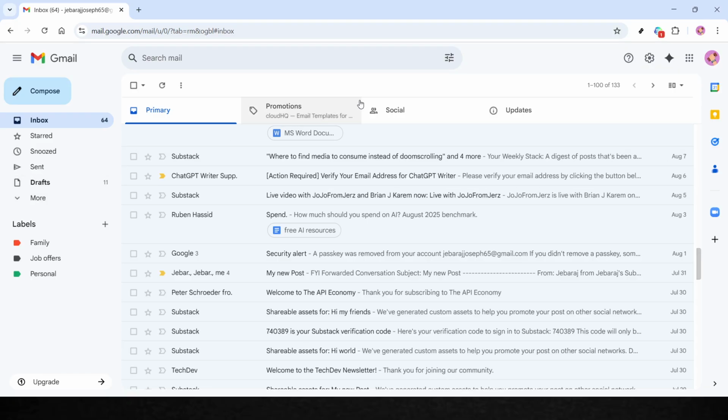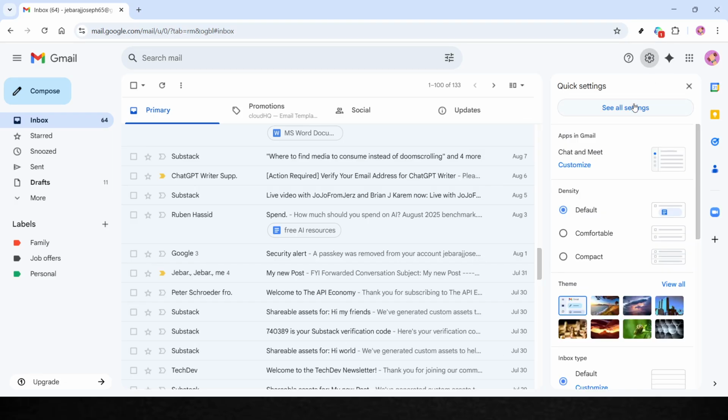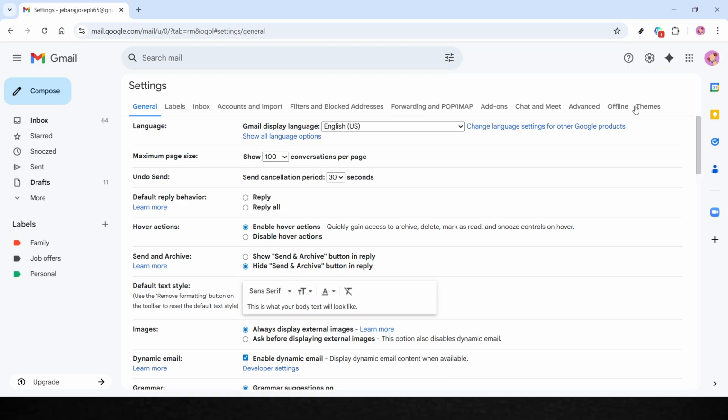Next, it's time to dive into the settings. Look towards the upper right corner of the Gmail dashboard. You'll notice a gear icon. Click on this icon to open the Quick Settings menu. This menu provides some immediate options, but for our task today, we want to click on See All Settings at the top of that menu. By doing this, you'll enter Gmail's comprehensive settings menu.